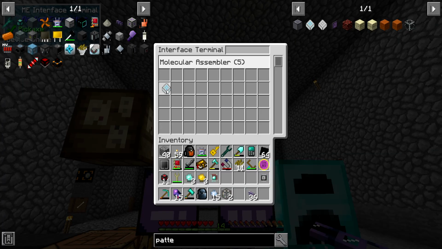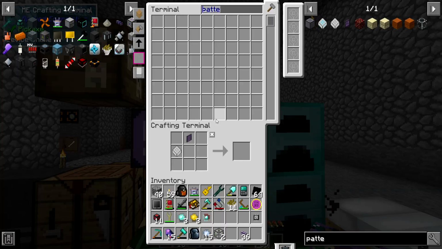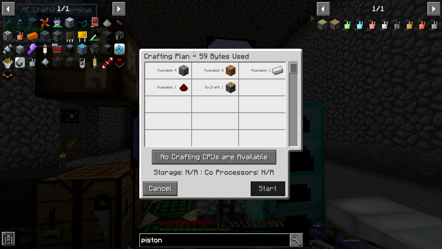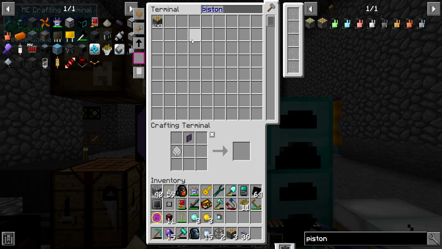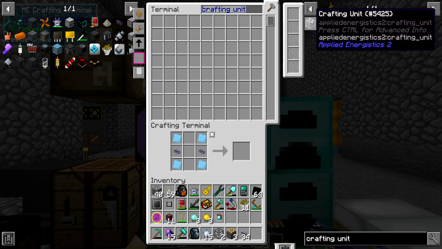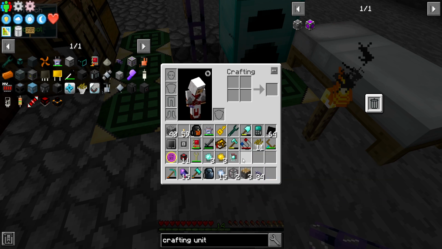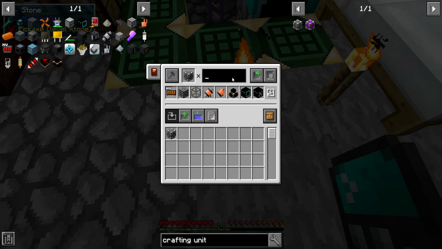What I can do now is place the piston pattern in the assembler, and I should be able to say, give me 1 piston. But I can't make it right now as we have no crafting CPUs, right? So, crafting unit. Can I make one right now? No, I cannot. Okay, so let me just get my crafting calculator out.